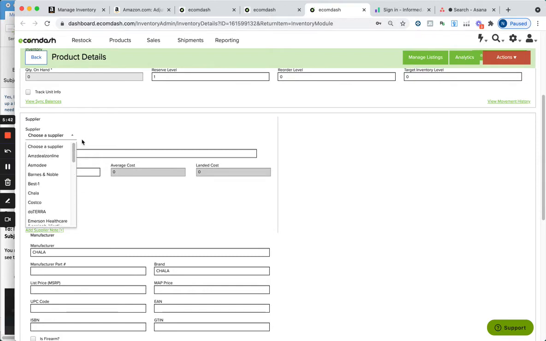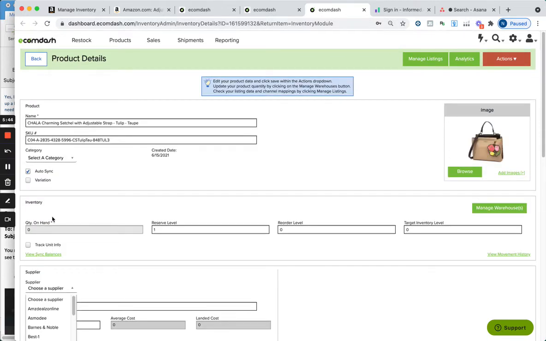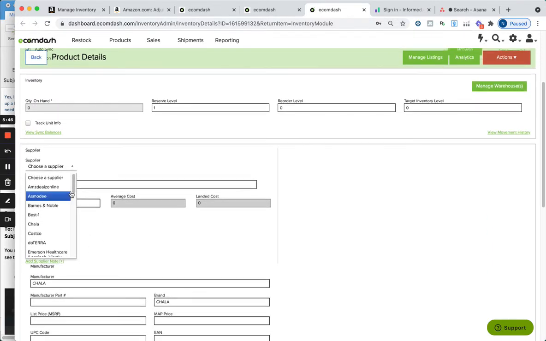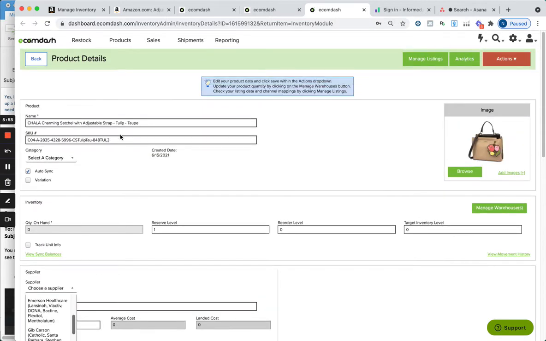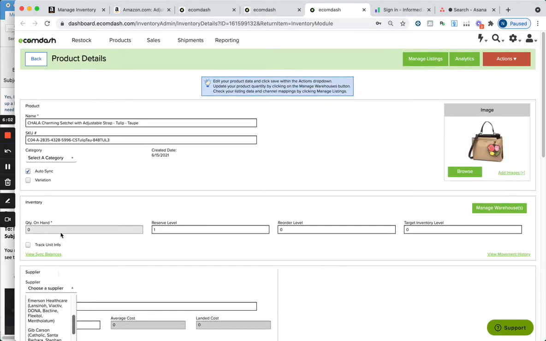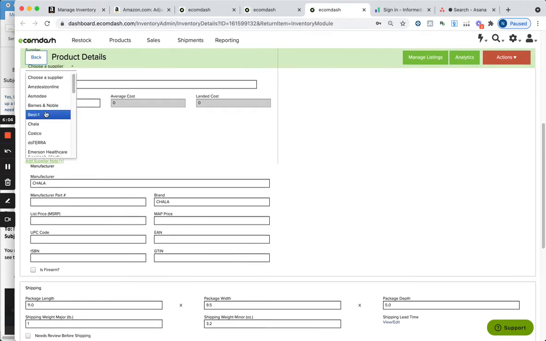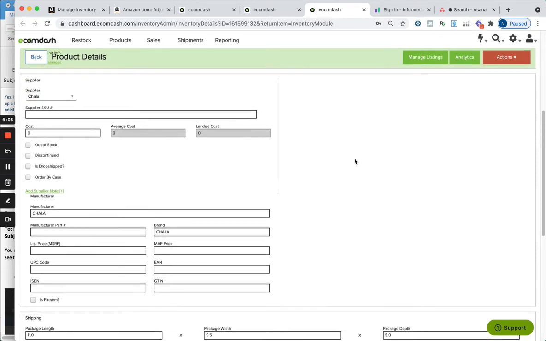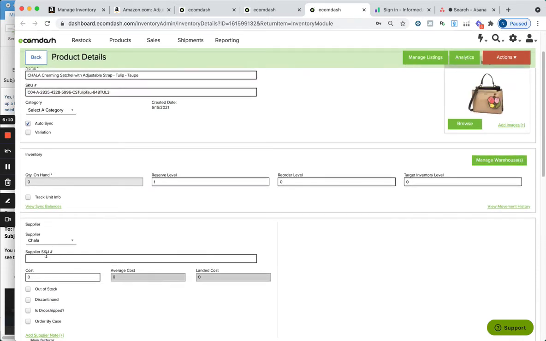This listing happens to be C04. This is a Gib Carson listing. So Gib Carson is a distributor. They have several lines under them. I'm sorry, this is not Gib Carson. This is Chala. C04 is Chala. So Chala is right there. Okay. Chala selected. Supplier SKU number.